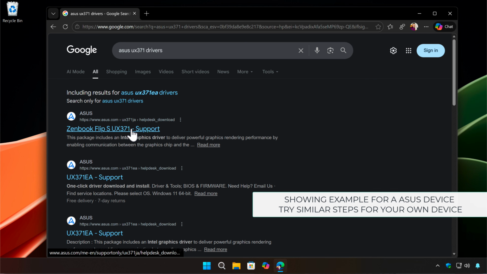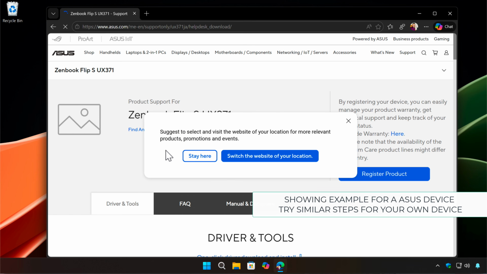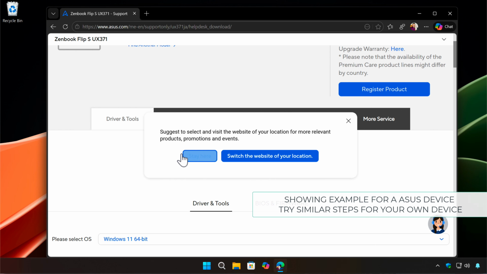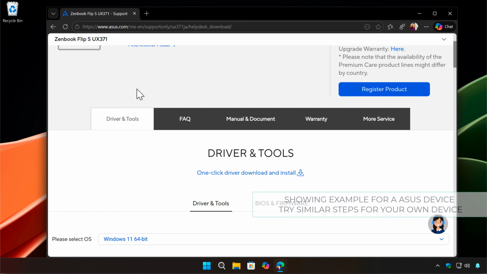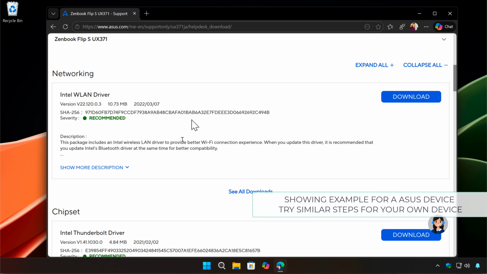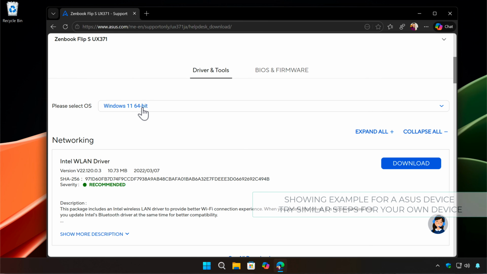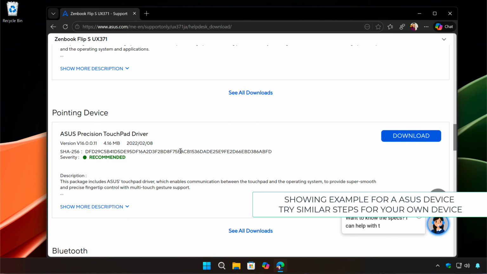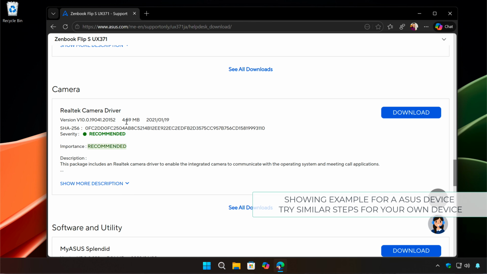For example, in this case, I have the Asus UX371, and here you can see that this is the official website of Asus, and the drivers for my device are listed here. Here you have to first select the operating system. Make sure you select the proper operating system. In this case, it is Windows 11. Then scroll down until you find the camera driver. Here I found the camera driver, that is a Realtek camera driver.